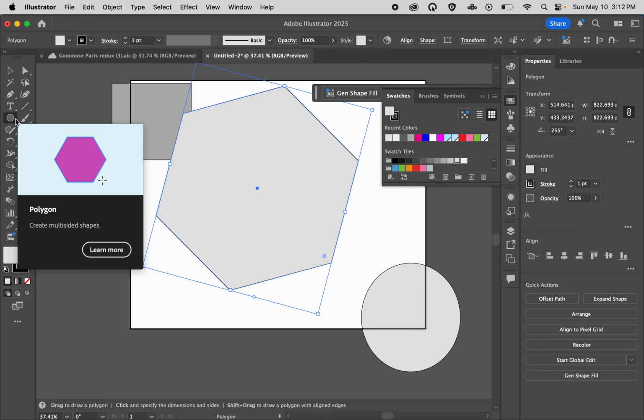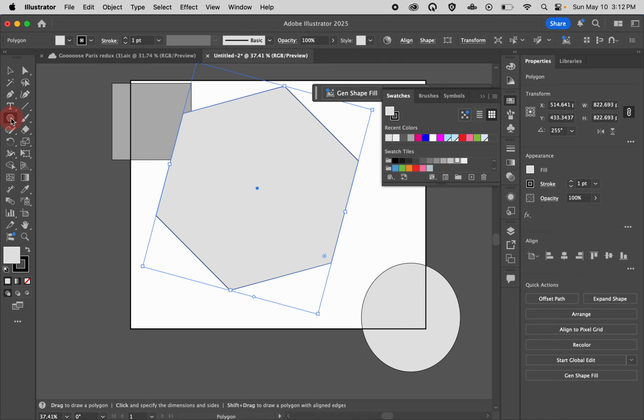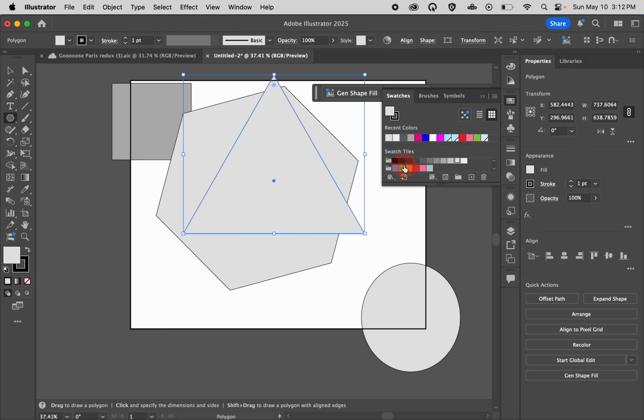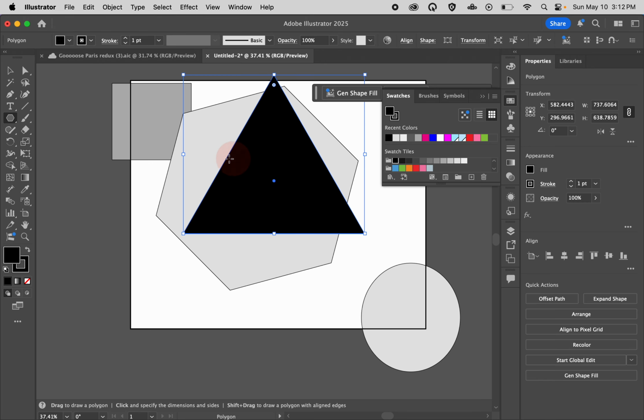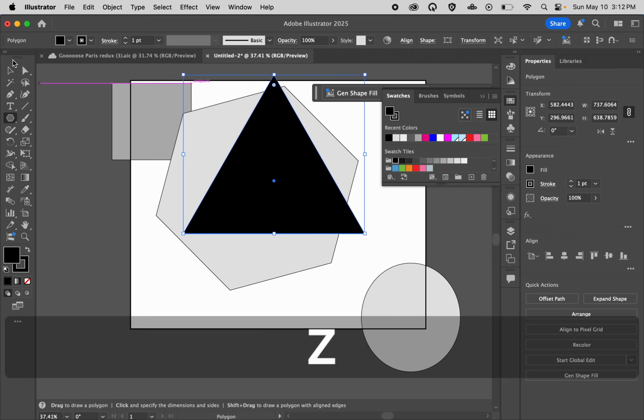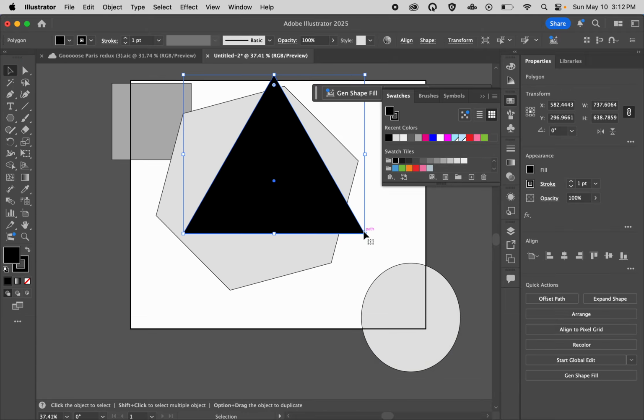And polygons, by default you get a 6-sided polygon. It gives you a hexagon. But if you double click on the artboard, you can tell it how many sides you want. So you can actually get a triangle if you wanted. There we go. Oopsie. Did not mean to do that. All right, perfect.